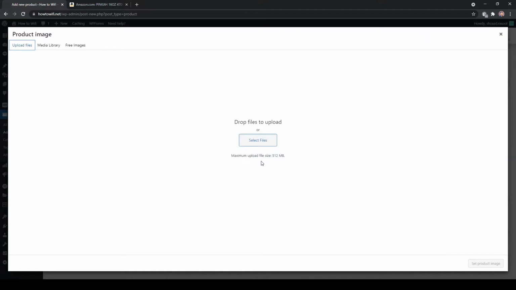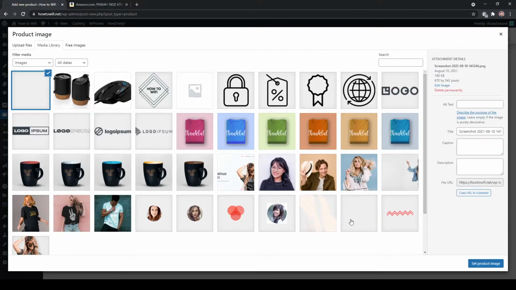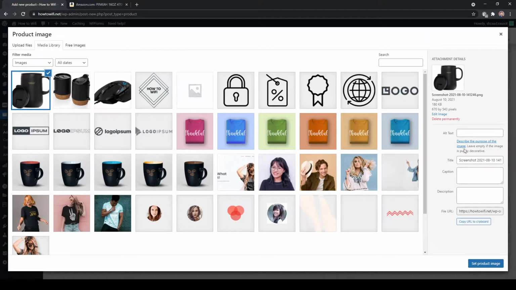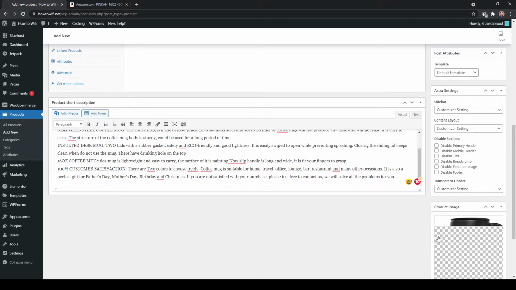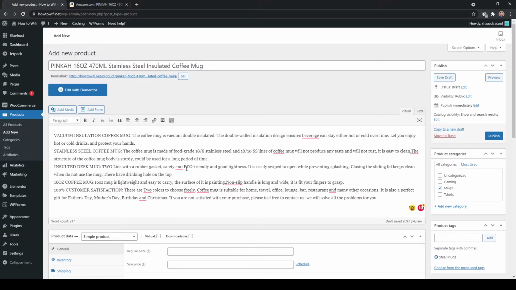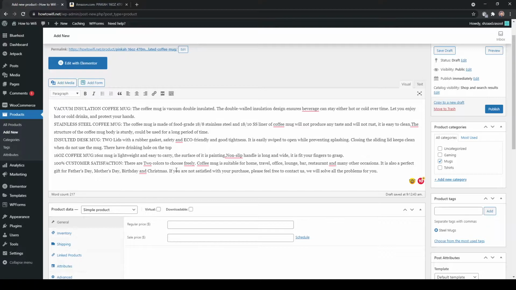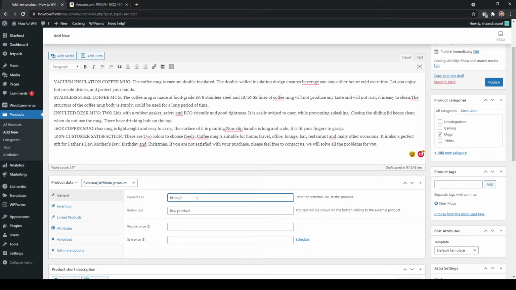And if you want to add a product image, you have to scroll down and you can set a product image. So I'm going to set a product image right here. I'm going to upload a new file, and let's select this one. And after uploading, you have to simply click on Set product image, or you can add some alt text, title, caption and description as well. So set product image, it will be shown right here. It's added, and now we have to add an affiliate link.